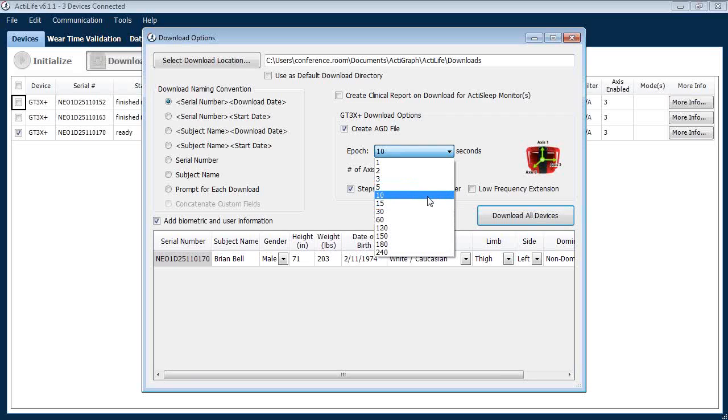So for this demo, I'm just going to use 10. I could use 1 second. It really does not matter. I'm going to leave this on 3 axes because our GT3X Plus has a tri-axis accelerometer on it. I'm going to leave all these on defaults. This is steps, lux is light, and the inclinometer.